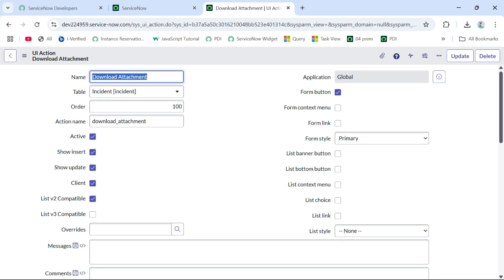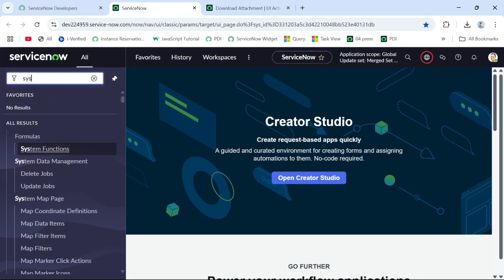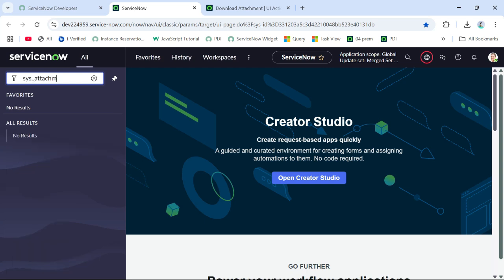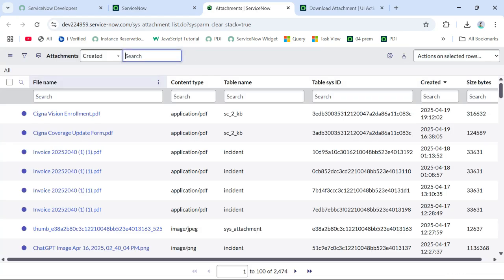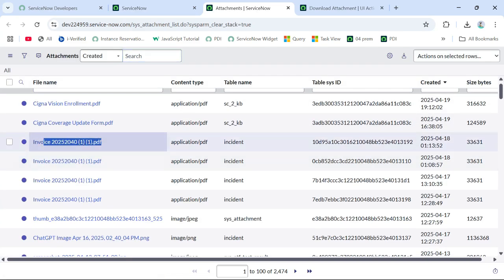First, we need to understand that whenever we attach any document to any record, where does that attachment go? Because we need to fetch that attachment and download it. Some of you must know that any document we attach to any record goes into the sys_attachment table. The invoice I have uploaded is saved as this record.